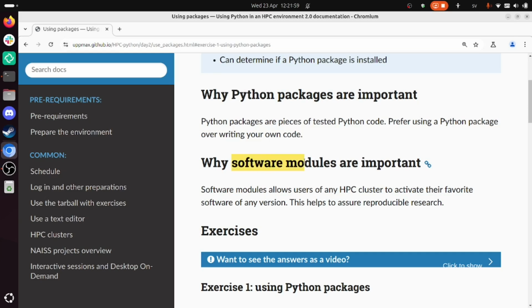In an HPC environment, software modules are important because it allows any user to activate their favorite software of any version. So this means all our users can use their own version, the one they prefer, and by loading these versions explicitly, this helps assure reproducible research.